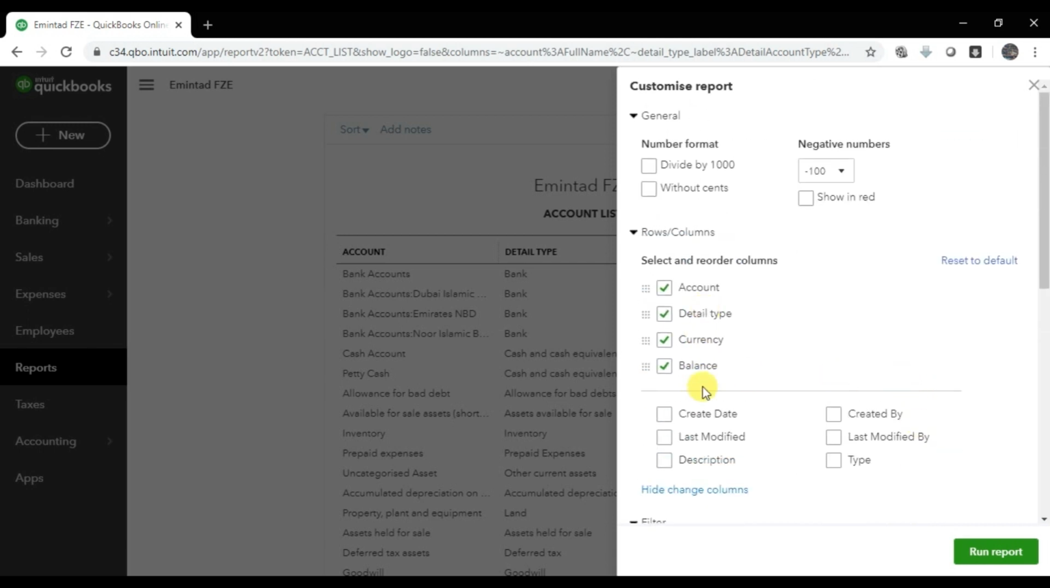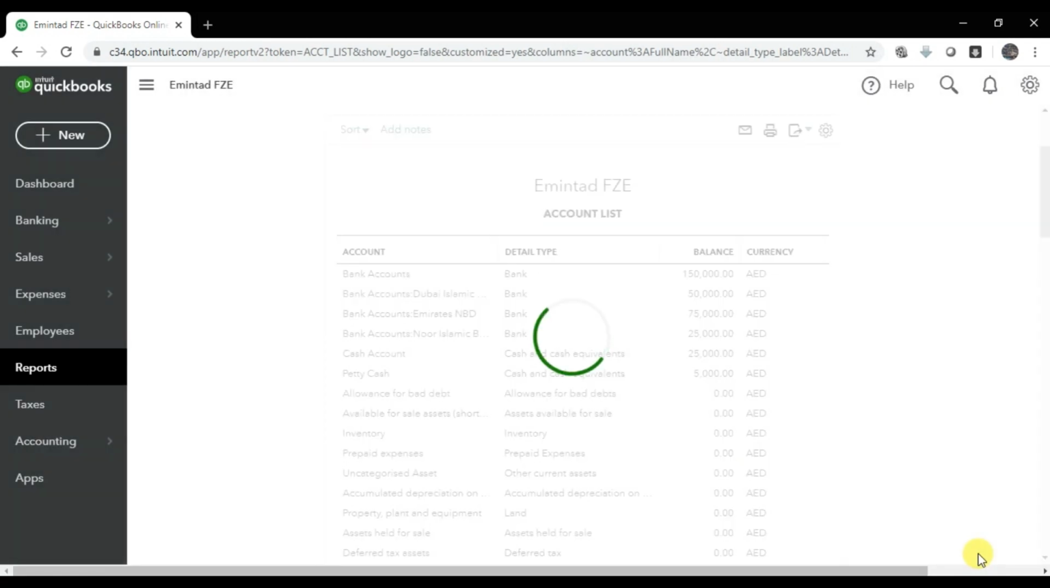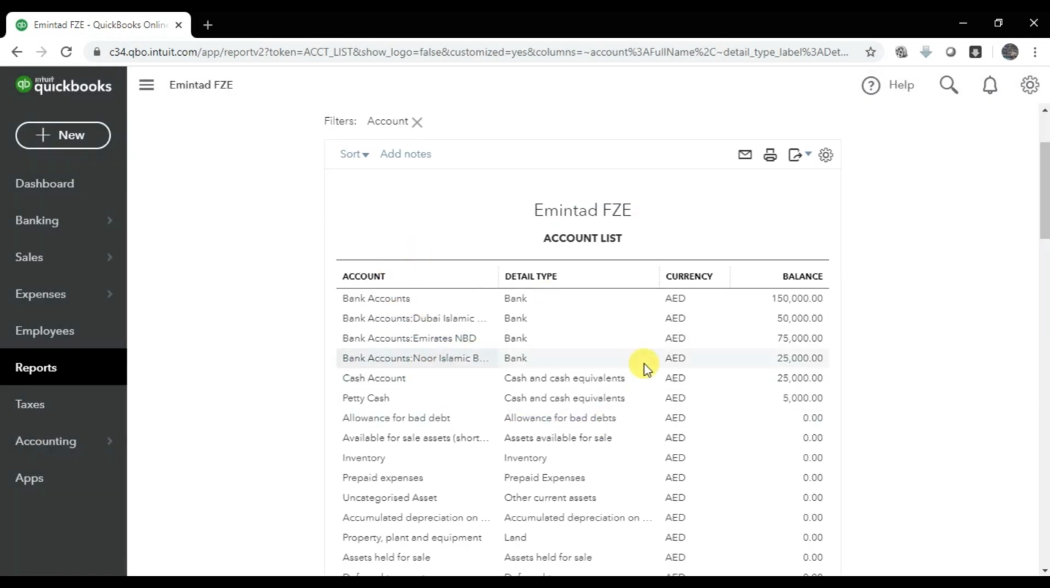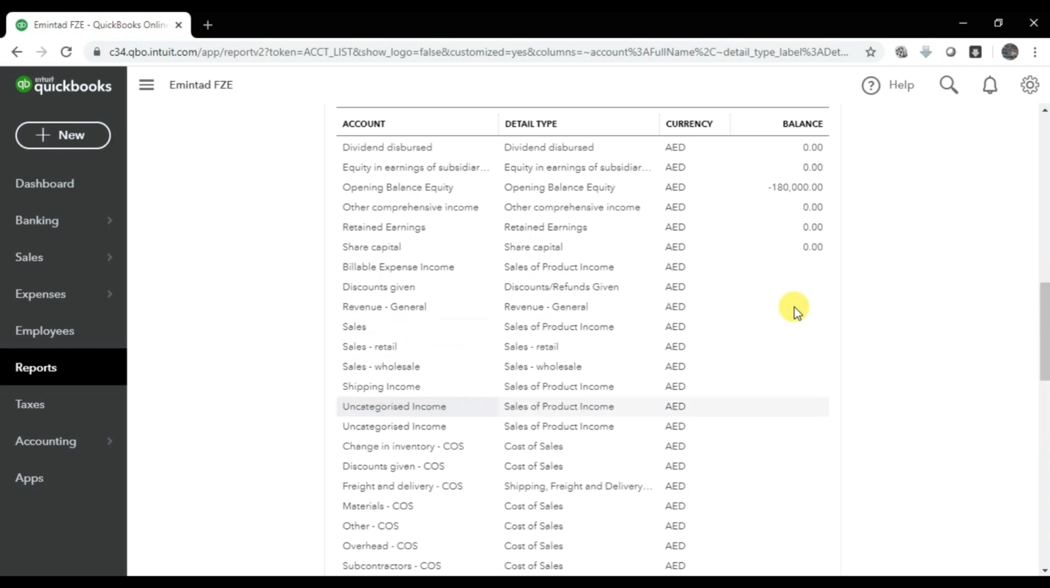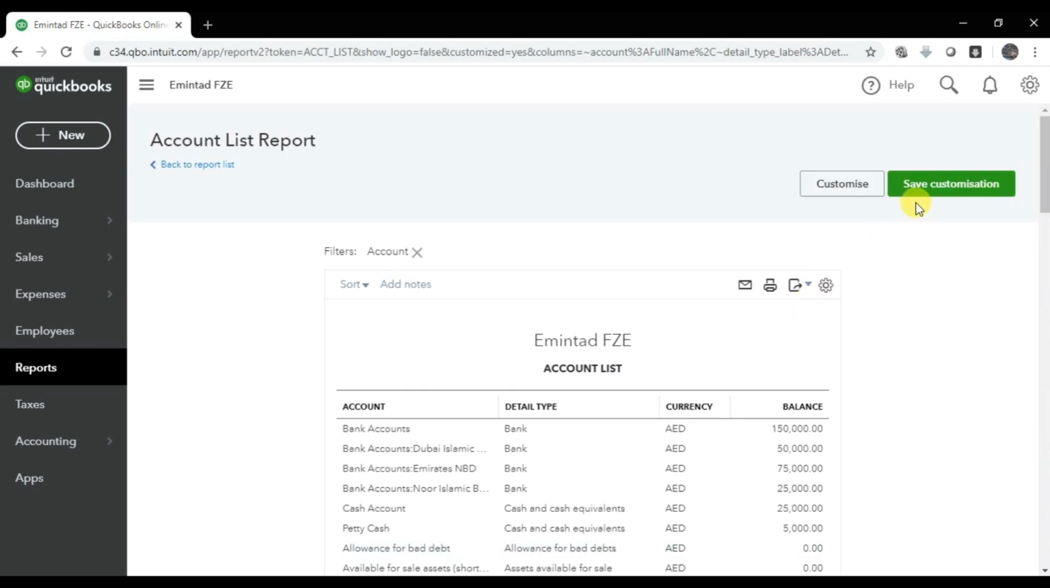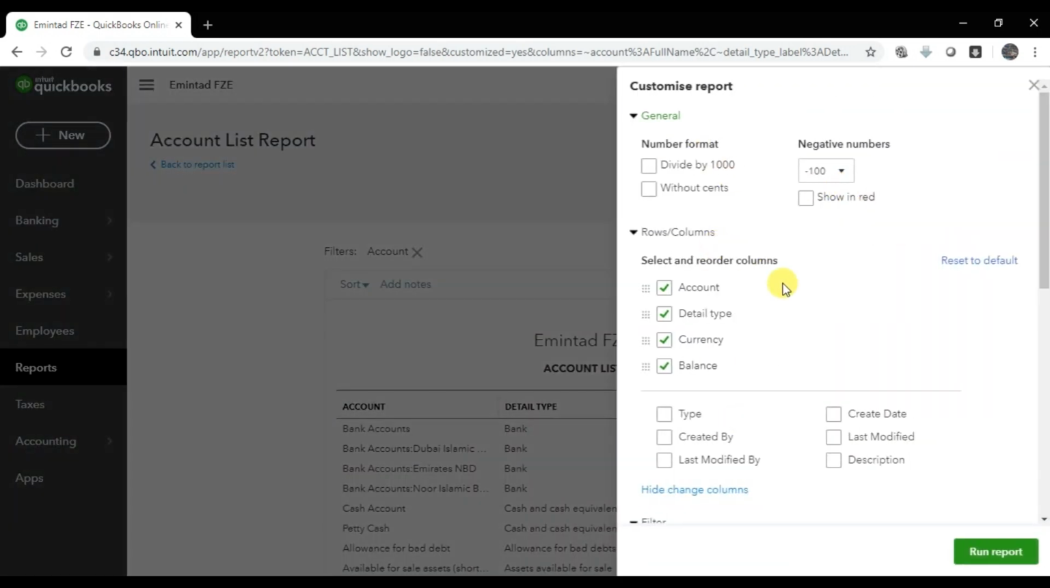So we have these four columns coming. Run report. So we have only four columns. You can export that file into Excel or PDF also. Once you customize the thing from here, the same options will come, because we changed that balance and removed the two columns from here.